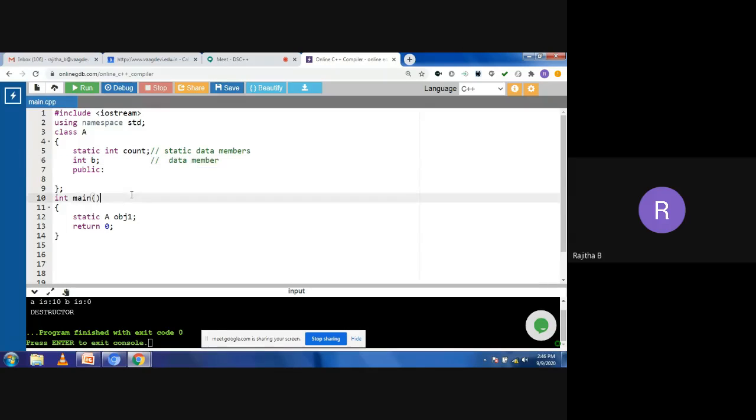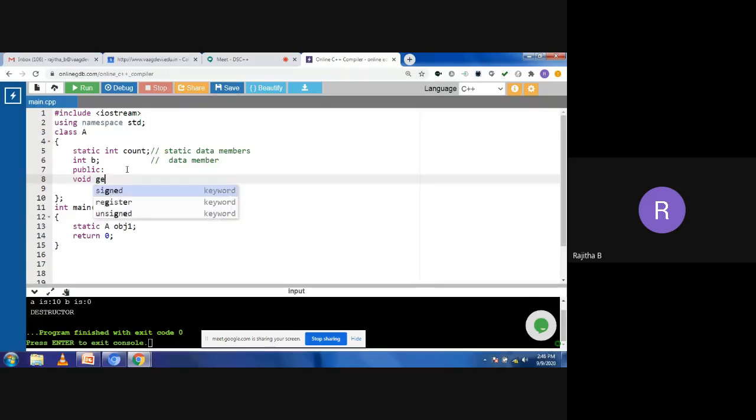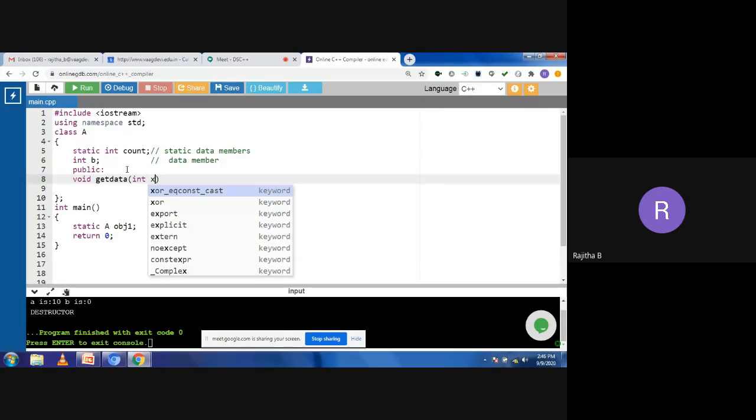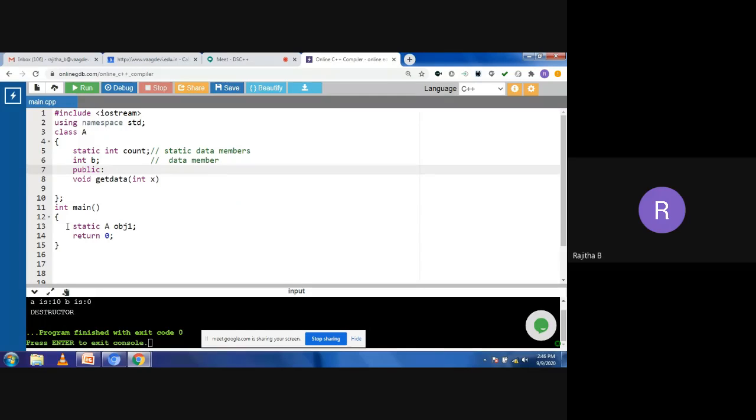Okay, now in the public section I'm going to take one function, void get data. I'm taking the function get data, which means we need to initialize the value. I'm using a function to initialize the value instead of a constructor, and I'm passing the parameter also. Before this, it is better to write the main program first.